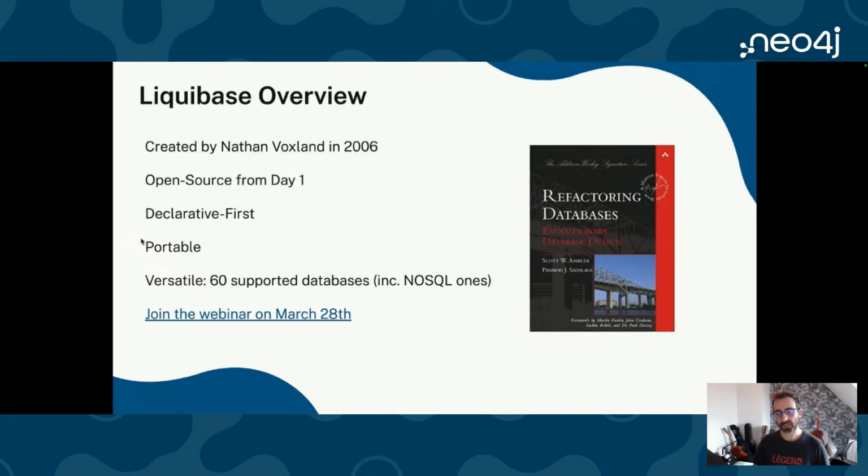It's portable across databases, so historically across relational databases. Remember, we're in 2006 initially. And if you look nowadays at the landscape, it supports actually far more than relational databases. You have 60 plus supported databases, including NoSQL ones, obviously, like Neo4j and others.